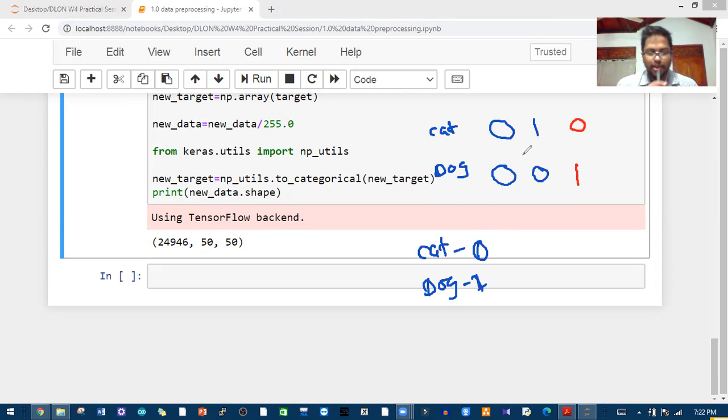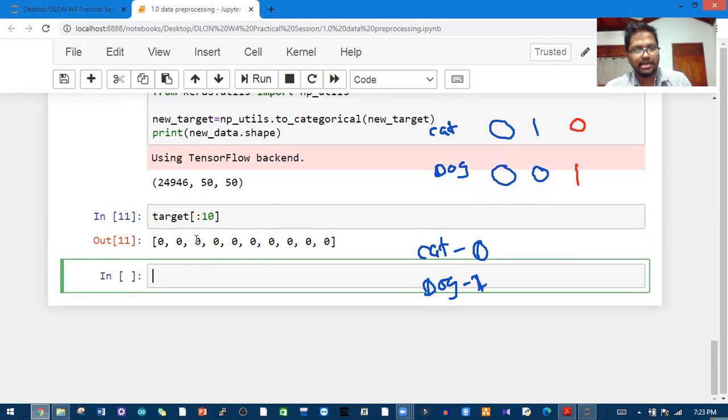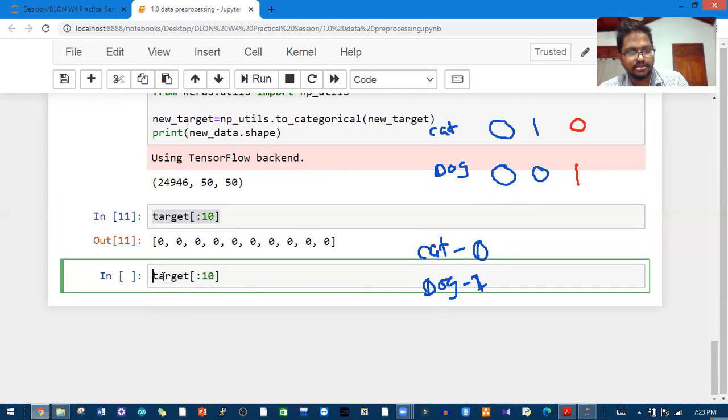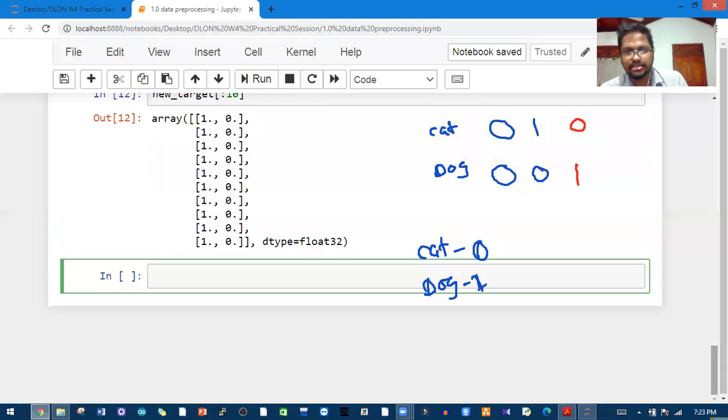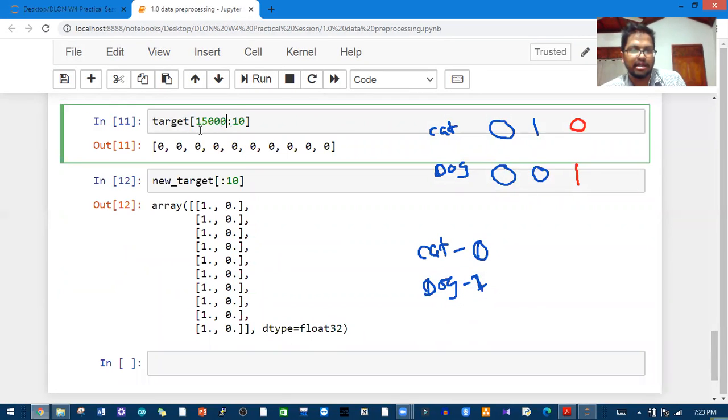But our data set, let's say the target, I will print the first 10 targets. Not the first 10, but the first 12,500 are cats, right? So new target, what's the difference? It is not like 0, it's like the categorical form, right? You can see the first 10 targets, 1 0 1 0 1 0 1 0, right? So I will show you.